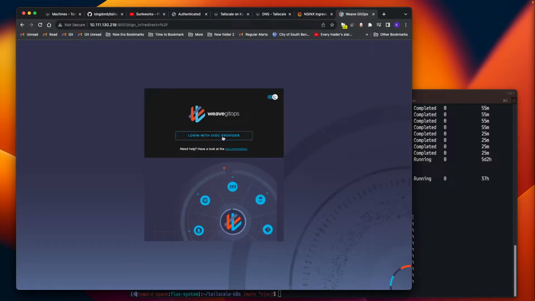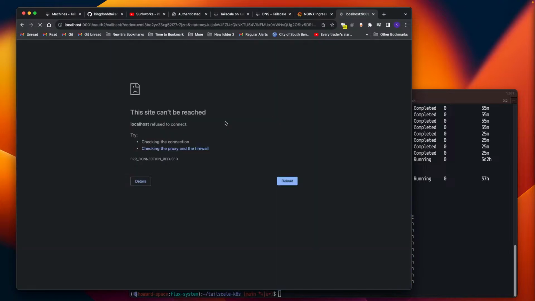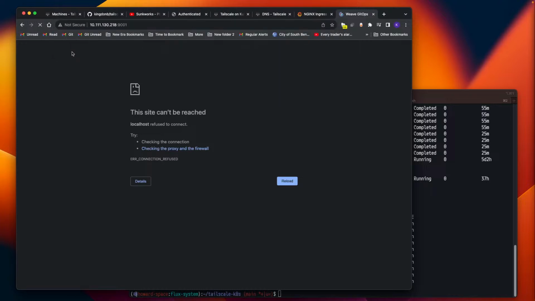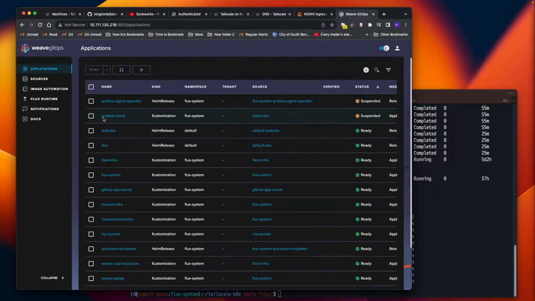And here's your Weave GitOps. Use my OIDC login. See if that works. I think it's not going to work because the callback URL is different, but I should be able to just plug my IP back in there again and get my OIDC token like I need, and I'm good to go.